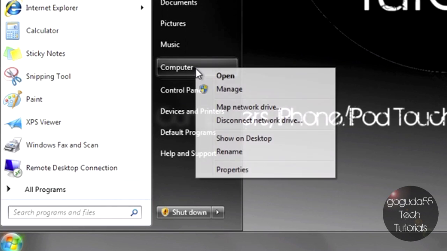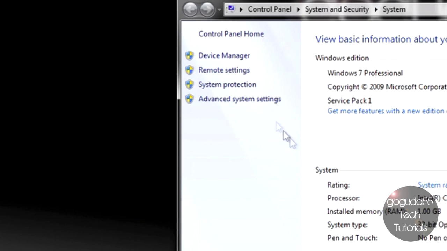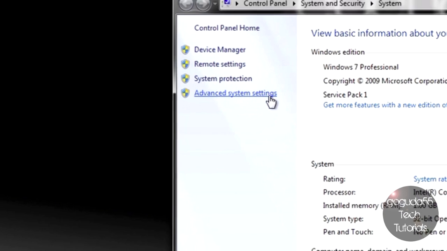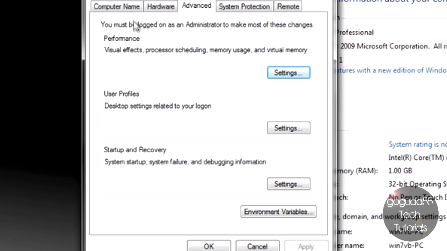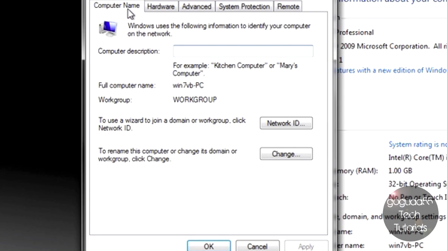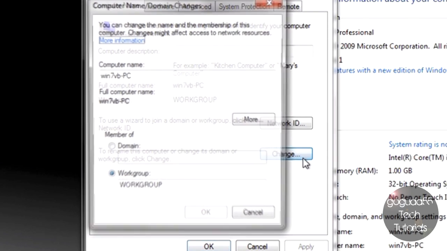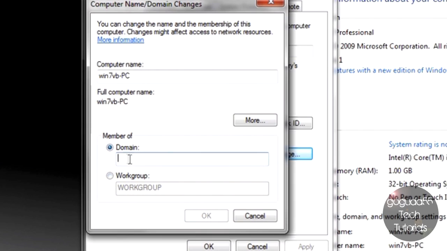Next, what you need to do is you need to right-click on Computer, or My Computer in Windows XP. And what you're going to want to do is find System Properties. So in Windows 7 and Vista here, just on the side, Advanced System Settings. And you're going to want to go to the Computer Name tab. Next, you're going to want to hit Change, choose Domain, and type in the full domain name. So not the short name, and in my case that is goguda.local, and just hit OK.